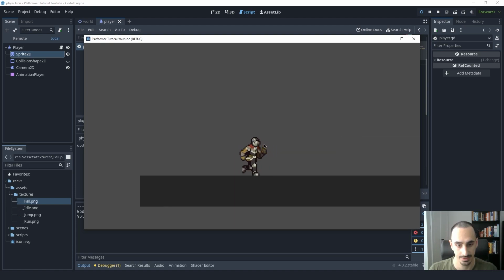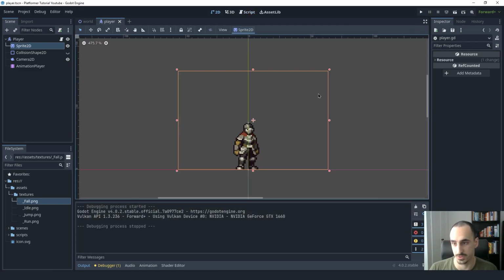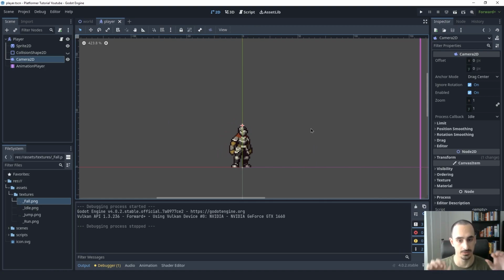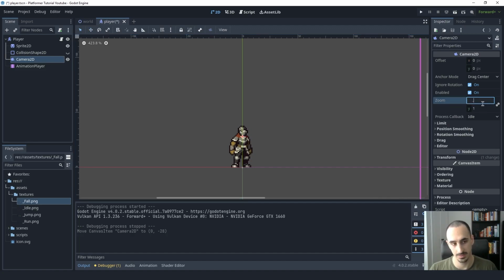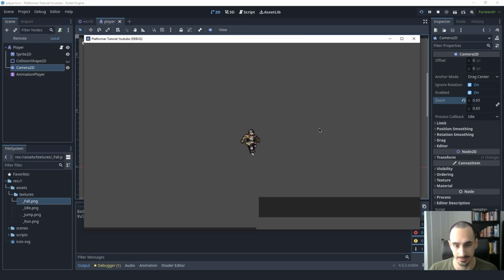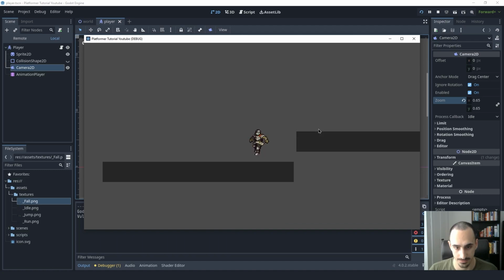Okay, I also want to go into my camera here and maybe zoom out a little, because currently we're too zoomed in, I feel like, and I'm gonna move it a little bit down as well, maybe 10 pixels like that, and let's set the zoom to be 0.65 maybe. Let's see what that looks like. Yeah, I think this looks nicer.